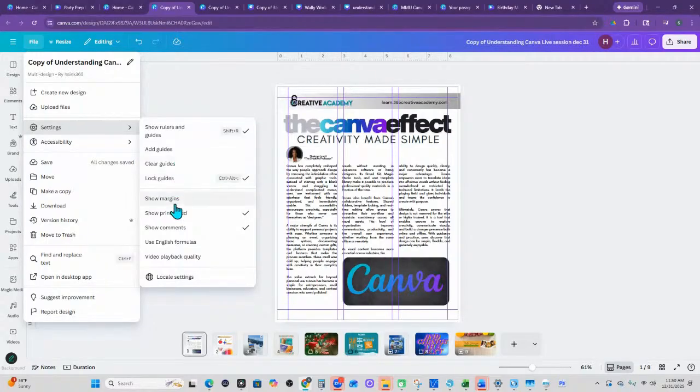Showing margins really doesn't make a whole lot of sense unless you have added margins in, because you can't print directly from Canva. You can't attach a printer here. So there's no way for you to know the true margins. Maybe that means they'll have that eventually, but margins really means absolutely nothing. Your print bleed doesn't really mean anything either. And then just showing the comments if you're collaborating. So this is how you toggle all those things on and off.